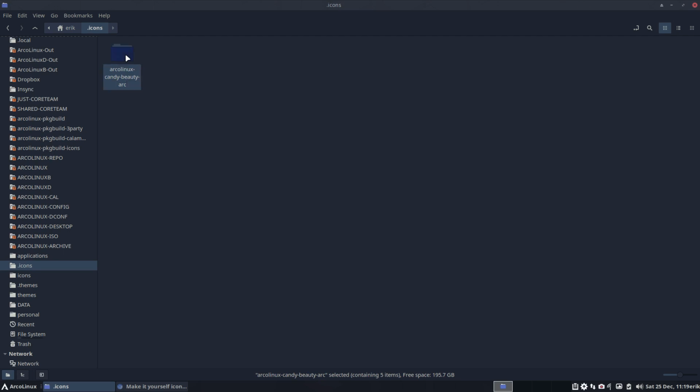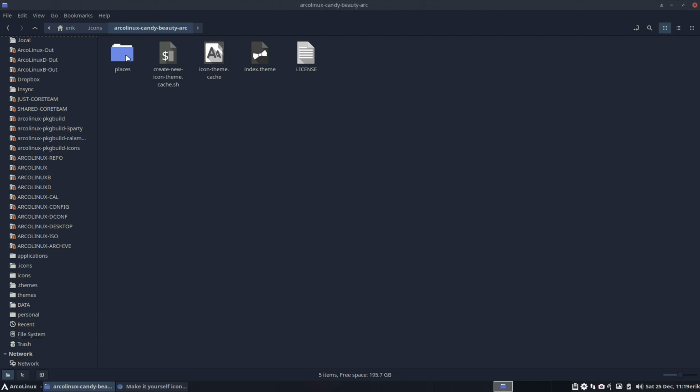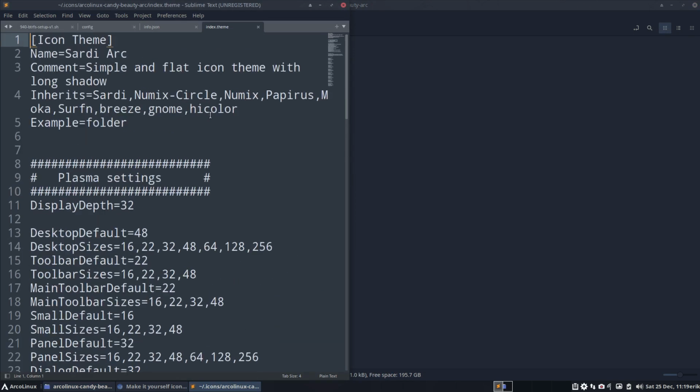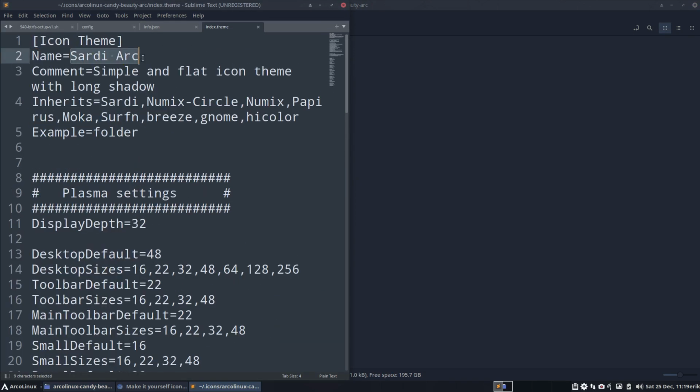Control C, escape. Then you go back in here. License not important. Cache we can create later on. Index theme, that's important. It says Sardi arc. No, it's actually ArcoLinux Candy-Beauty-Arc. And if you like capital letters, this is the time. Doesn't matter. It's the name, right?